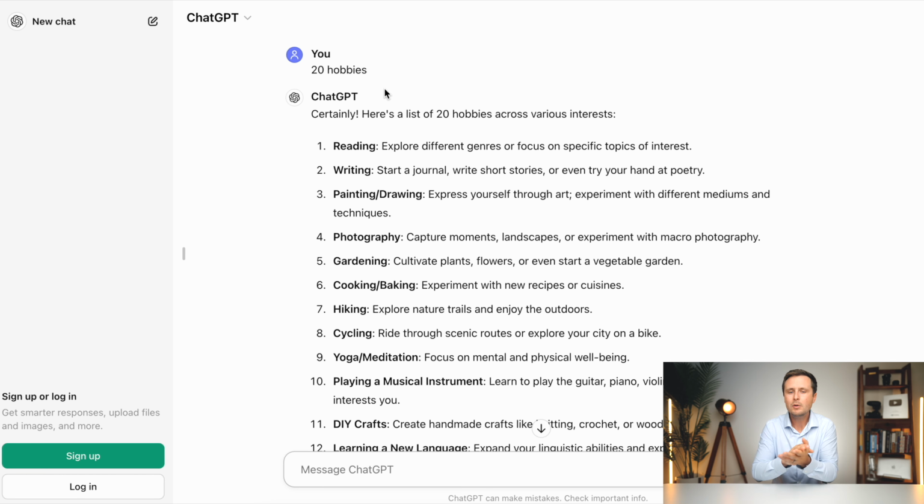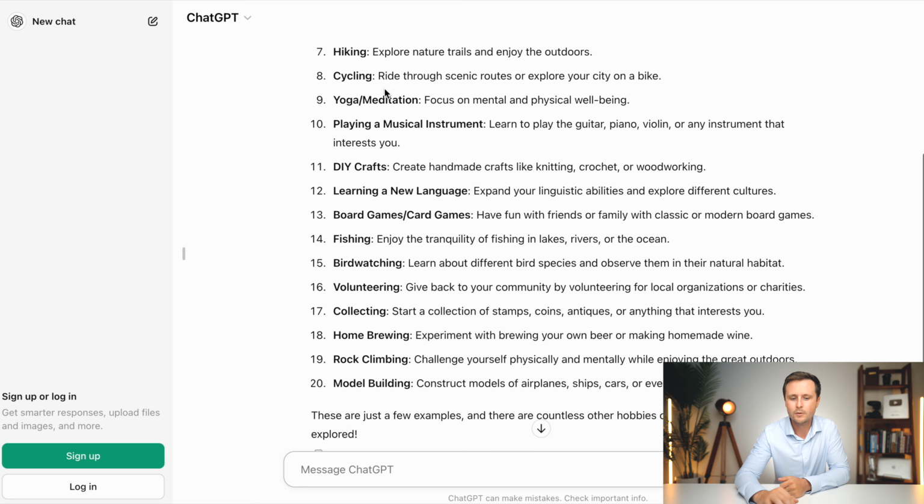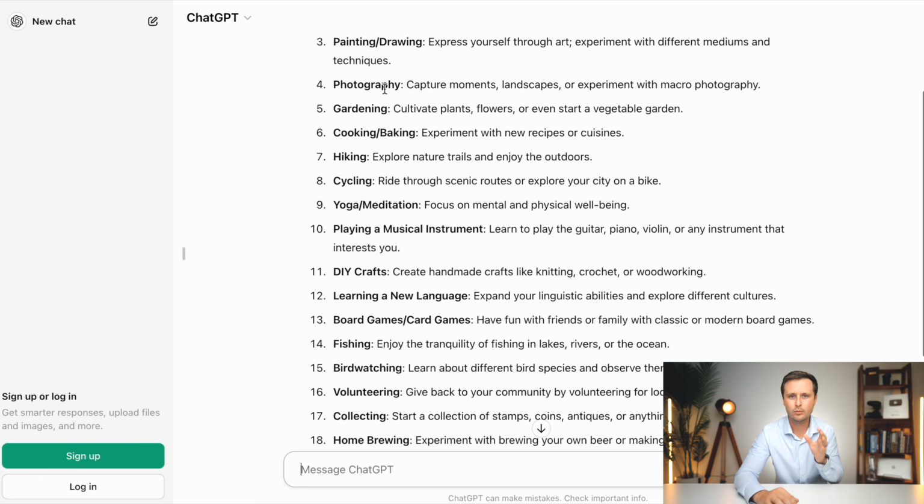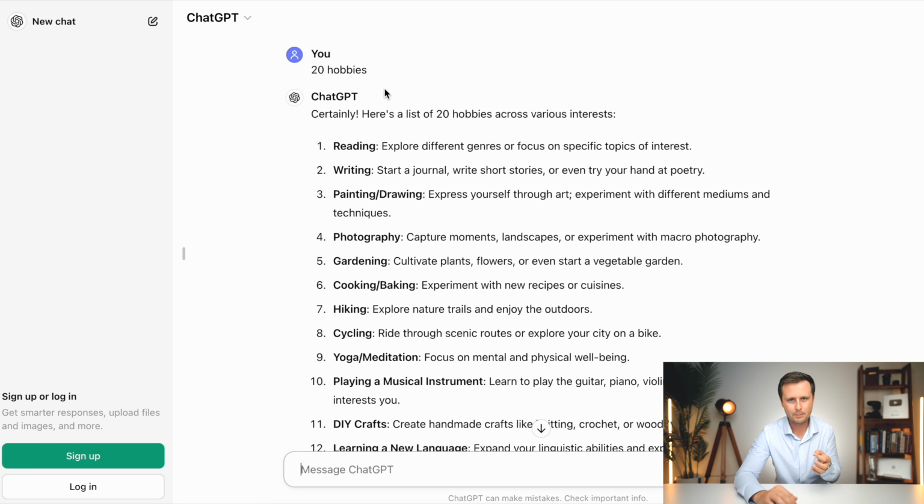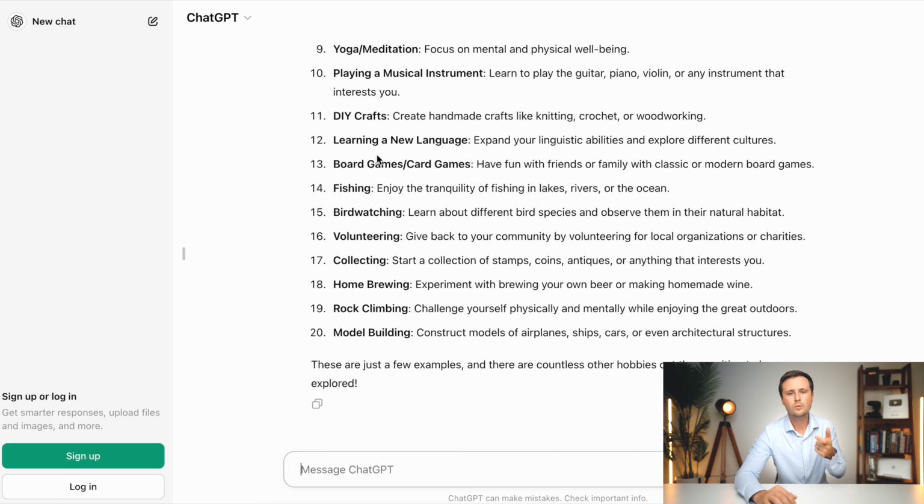So with that being said, now we've got a list of 20 hobbies that we can go off of here. And this is really just the first step in brainstorming ideas. Now, a really good tip I can give you is that if you type in 20 hobbies, just like I've typed in 20 hobbies, you may get a very similar result. So this is where your own creativity is going to start to help you a lot.